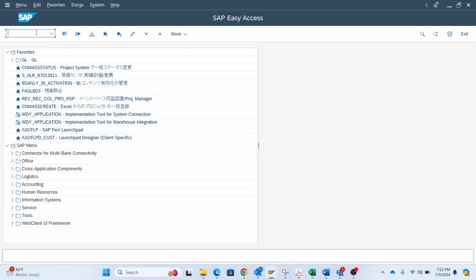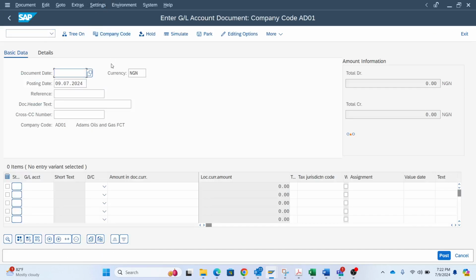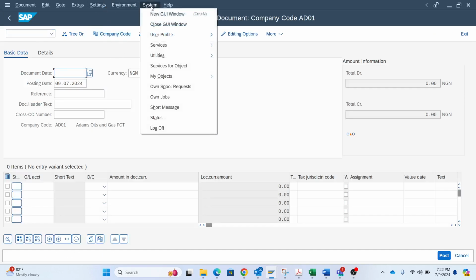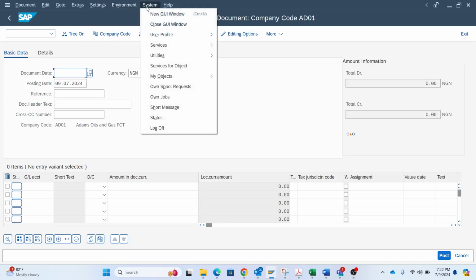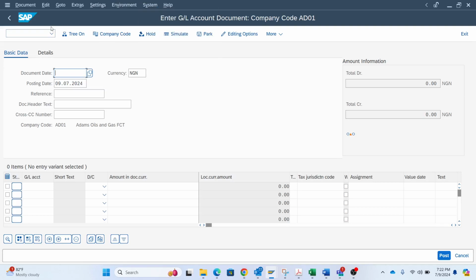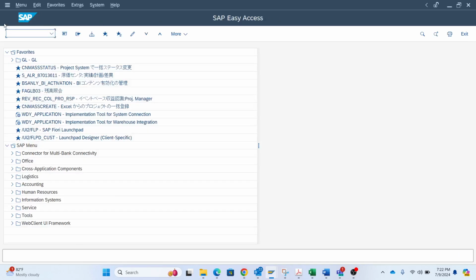So let's assume I'm on a particular screen, FB50. If I want to create another screen, I can come to the system settings, then system, and click on new GUI window. You get a new screen, and you can also log off. So that is that on the GUI. There's more on this, but that can be played around with.